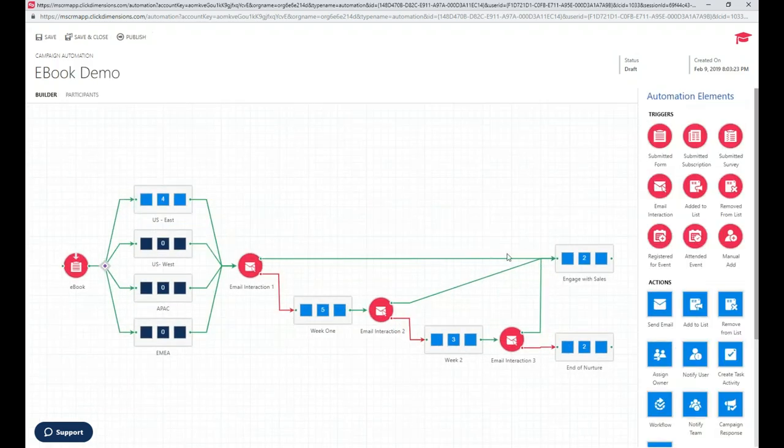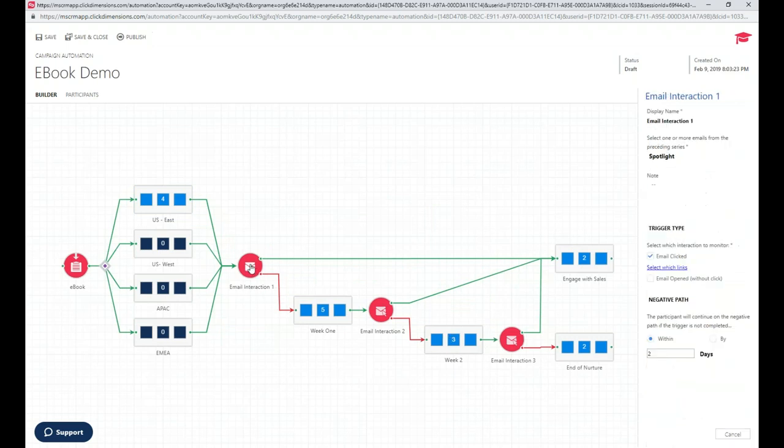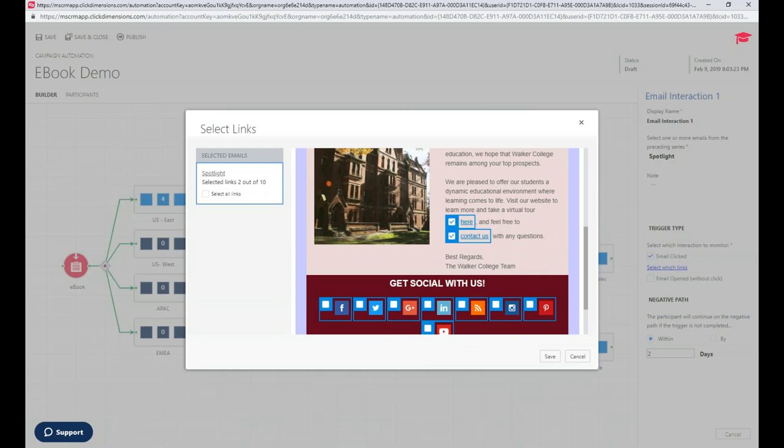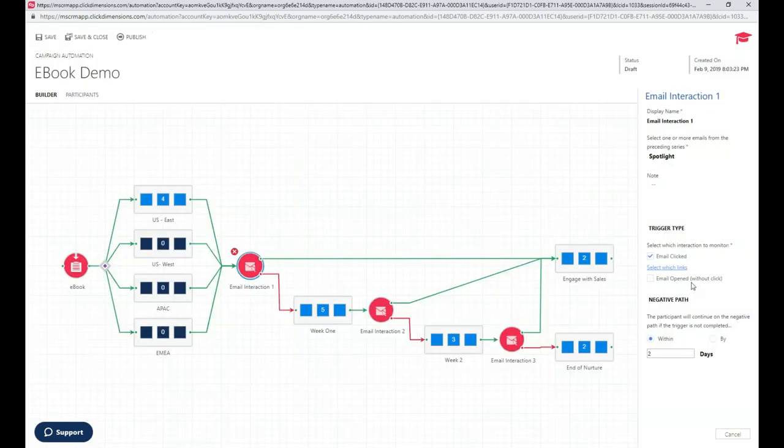So what's going to send them down the positive or negative path in this scenario is that initial email they get. We're going to drill into this. And then, did they interact with that email, right? So you can either select custom links. So if they click on one of these links that you want to see manipulated, that can send them down a path. Or simply if they open up the email without clicking on a link, that can be a trigger and send them down a path. So you have options there.